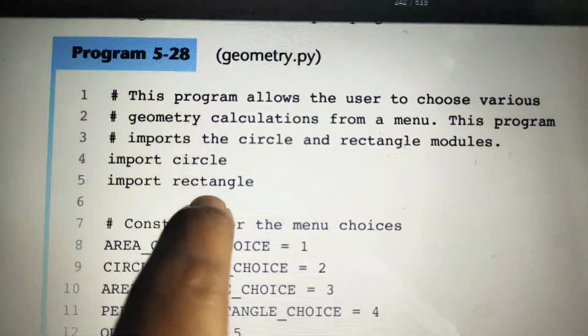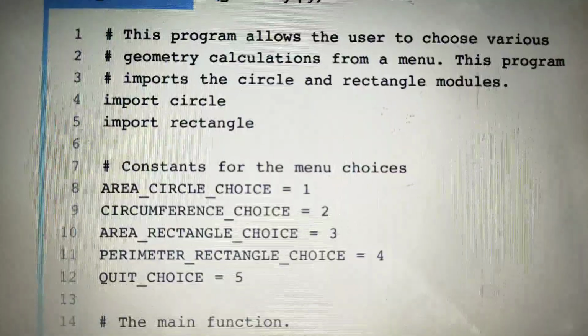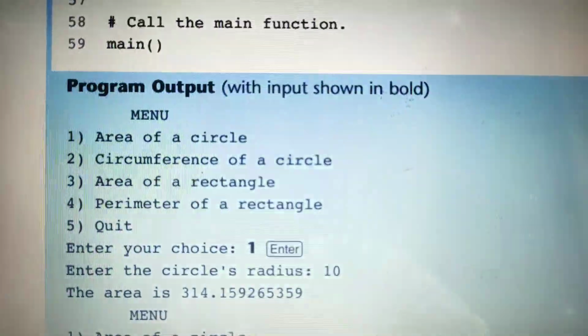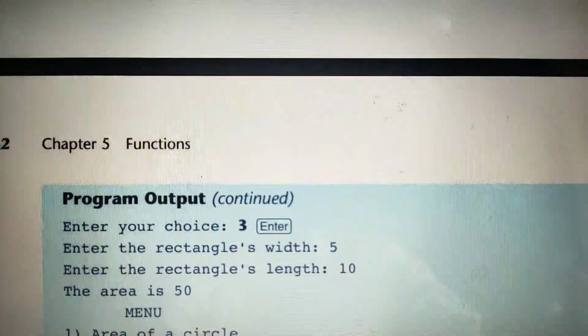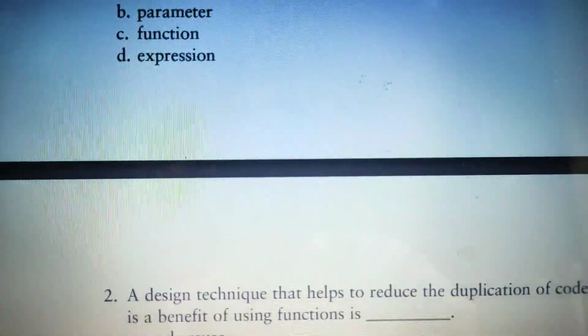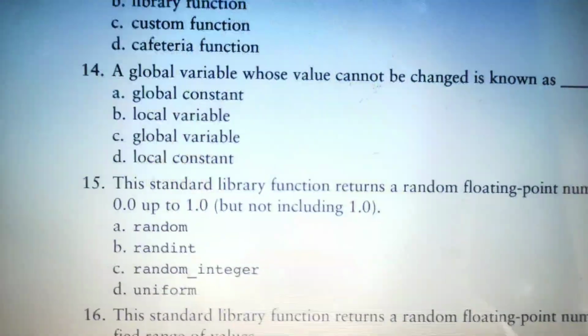This consists of the rectangle methods. Circle dot area is called. So we should write a program for this option, area, adding the module to your functions. Okay, so this chapter is over. Up to here only the functions topic is over.